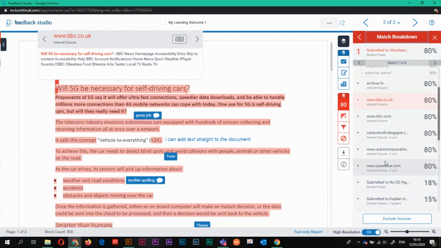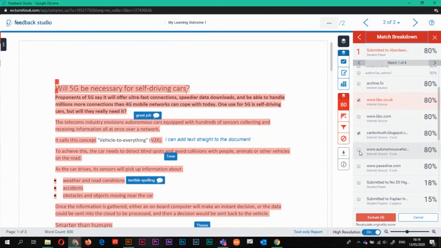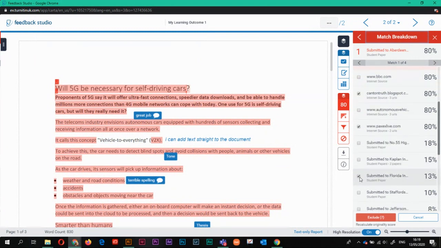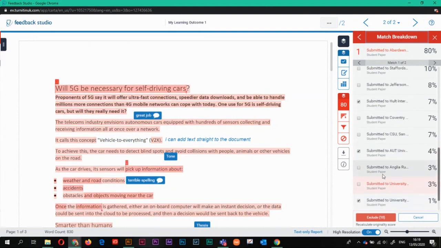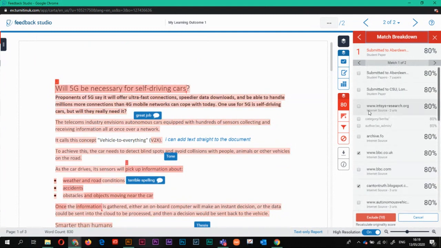So for example, if the student had maybe quoted something, hadn't finished their quote properly, we could actually go in and exclude some of these if we needed to. So if I hit exclude sources, I can choose which ones to start excluding. And I can choose as many as I want. I could choose all of them if I wanted to. But let's just pick a few of these and exclude them. Let's pick some of the big ones as well. That one for fun. Exclude.